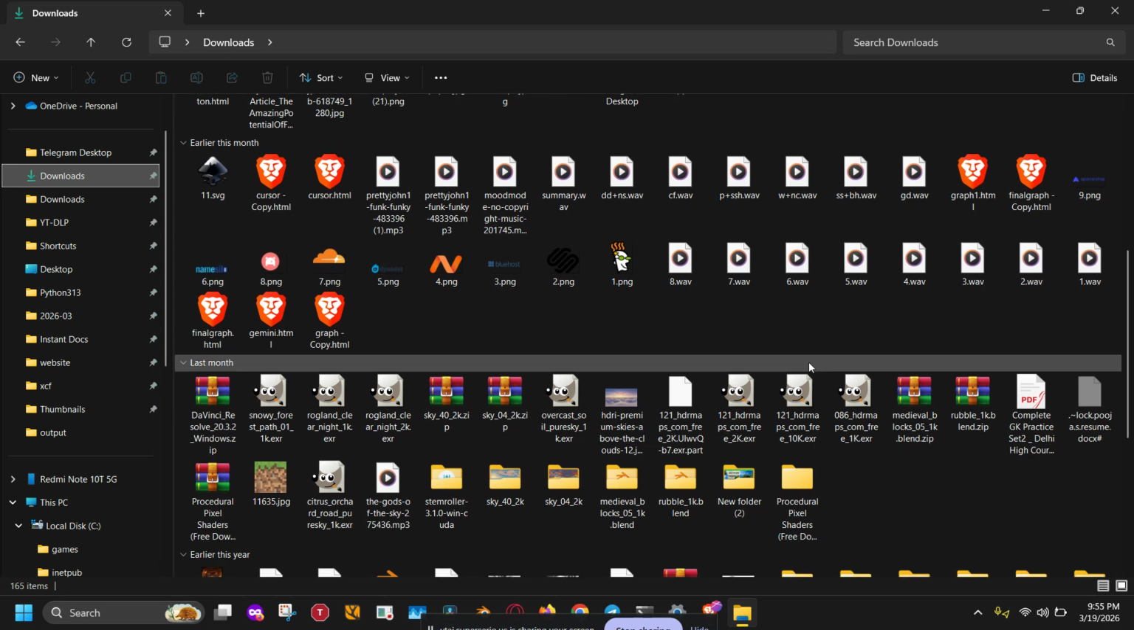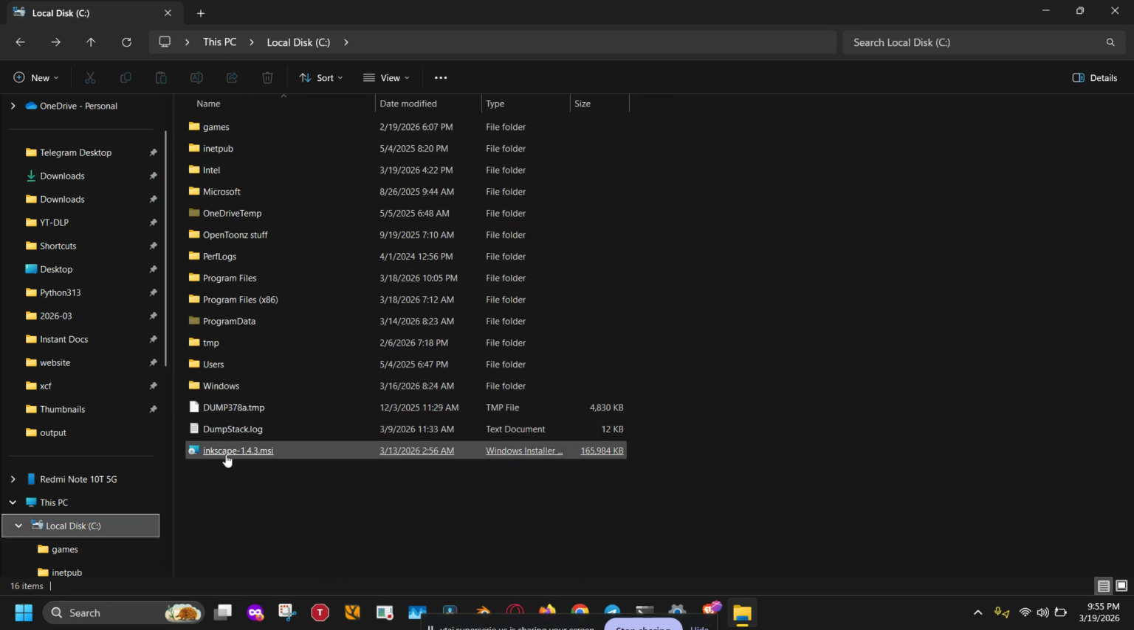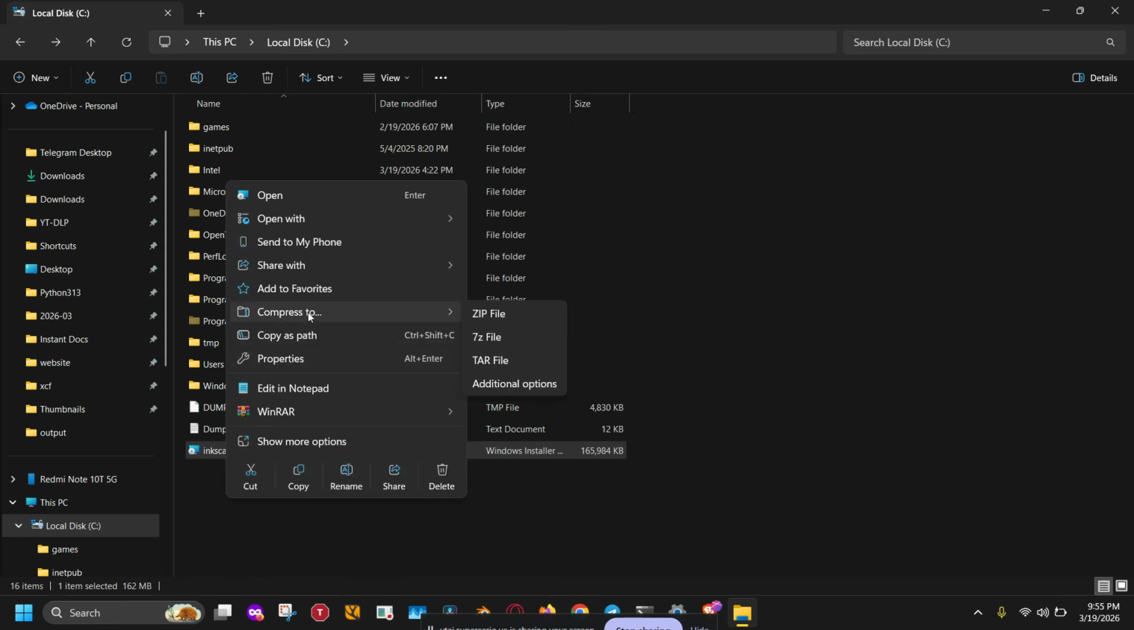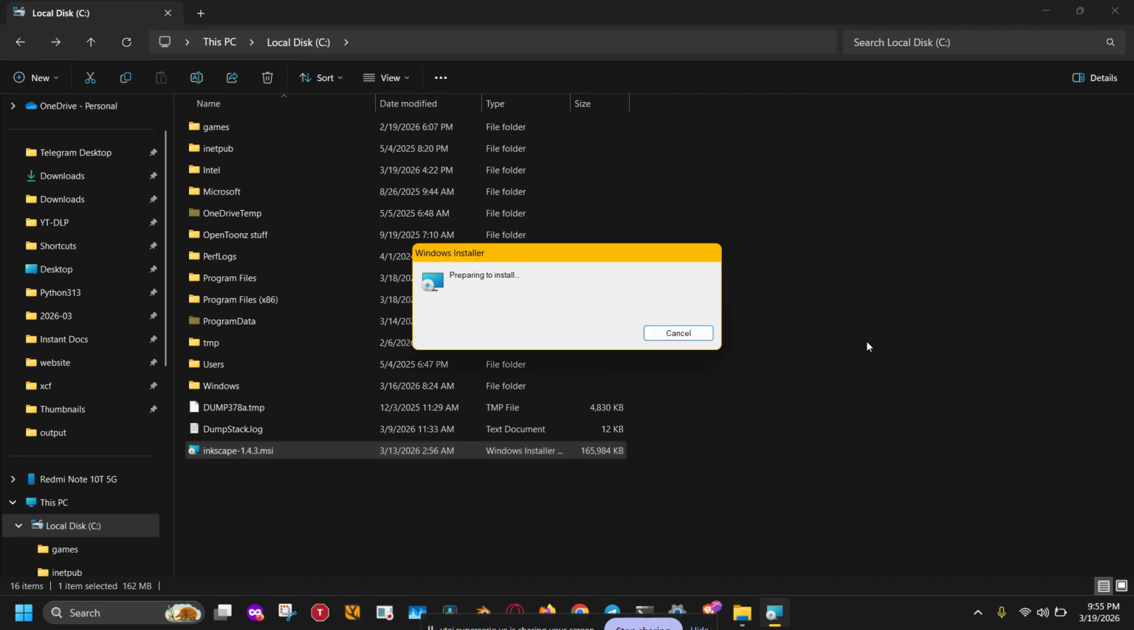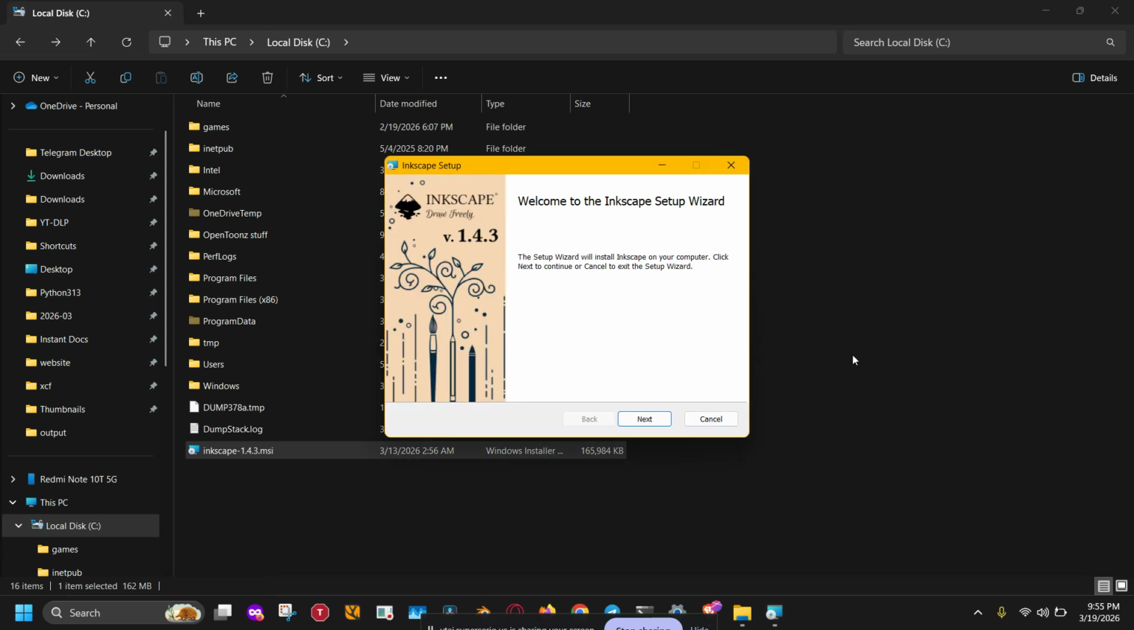Now, right-click the Inkscape setup file, or whichever installer you're using, and choose Run as administrator. This gives the installer elevated permissions so it can write to protected system locations during the installation process. If the problem was caused by a permissions issue, this step often fixes it immediately. If Windows asks for confirmation, click Yes and Continue.